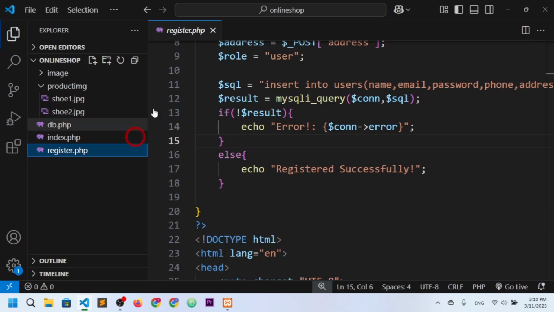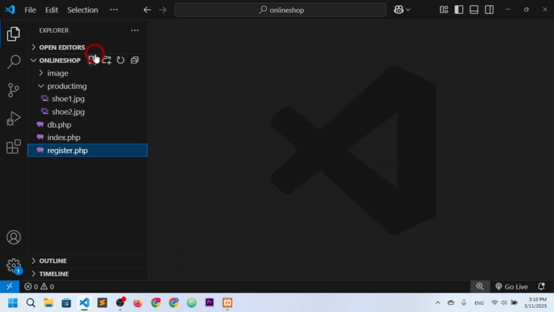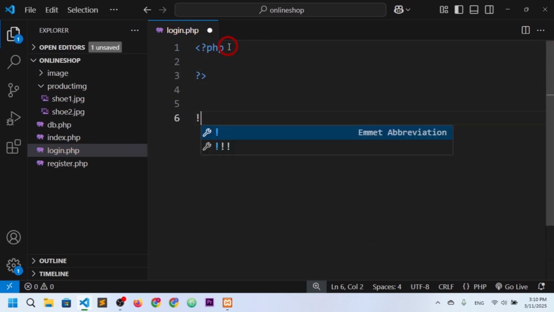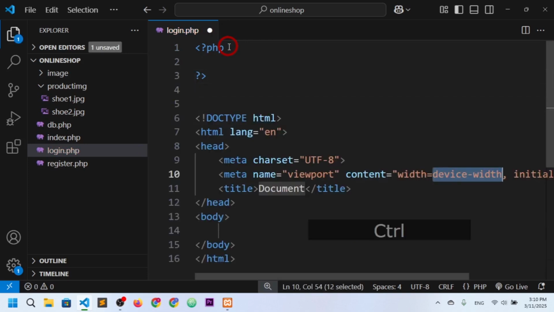So far we have completed the register process. Now let's go for the login. I will create a new file here and call it login.php, and I'll write the PHP script at first, where we'll get the values from the fields. I also need the HTML part, so I will type an exclamation sign, then press tab.